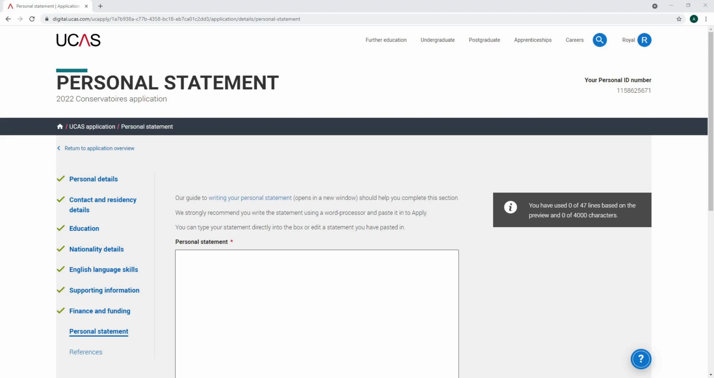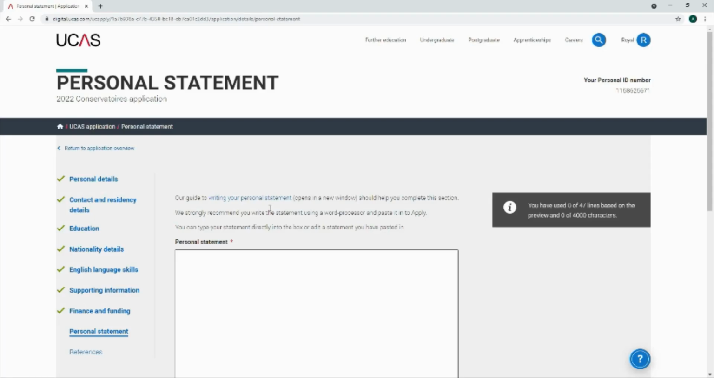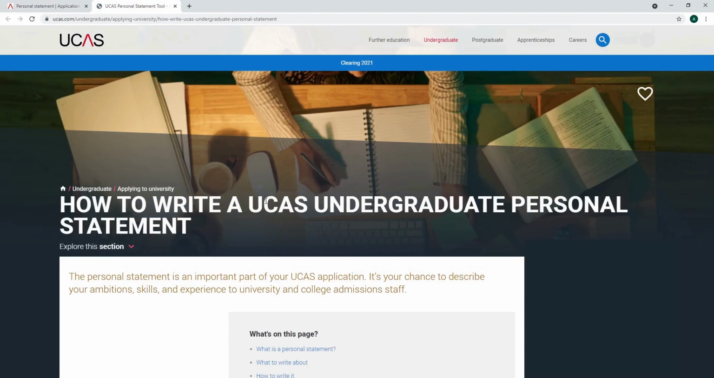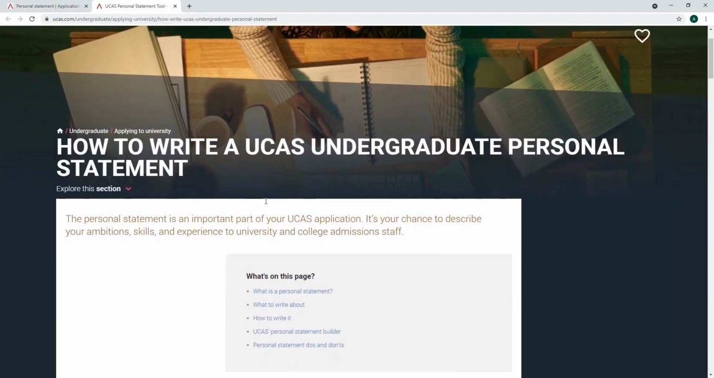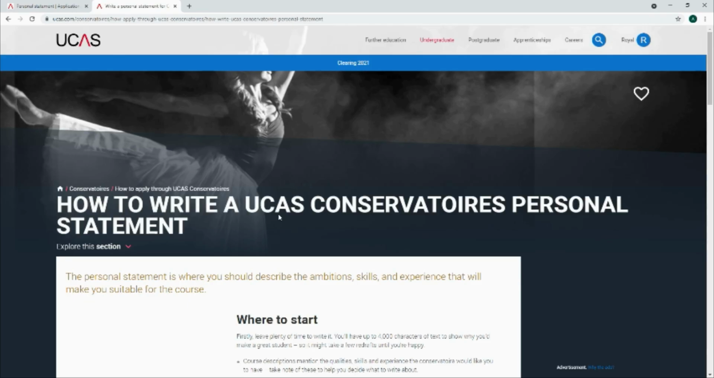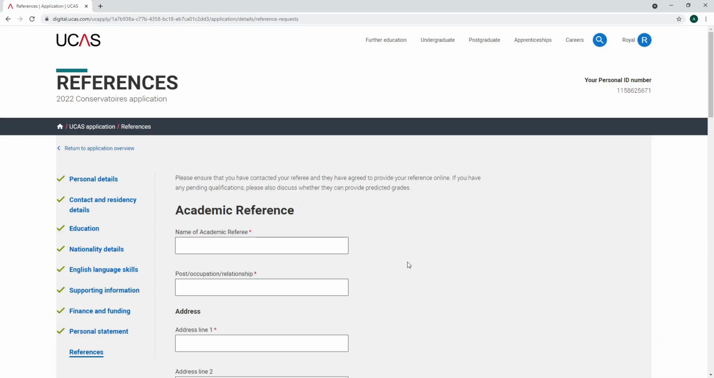Your personal statement is your opportunity to tell the audition panel more about you as a person and why you would be a good student. Remember that you have a maximum of 4,000 characters and 47 lines, and you can only write one personal statement for all of your choices. Please don't copy someone else's personal statement from the internet. The panel want to know about you. UCAS has helpful guides on how to write your personal statement on both the undergraduate and Conservatoires websites.